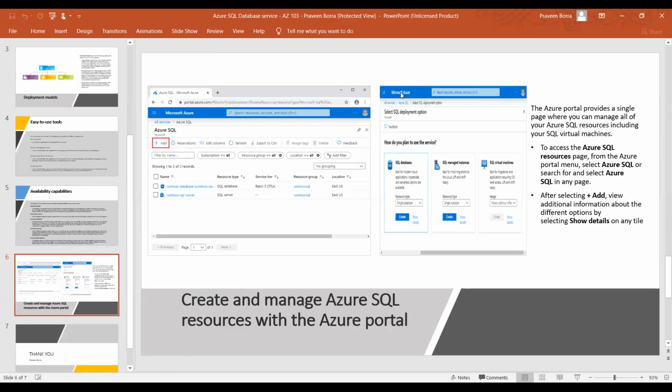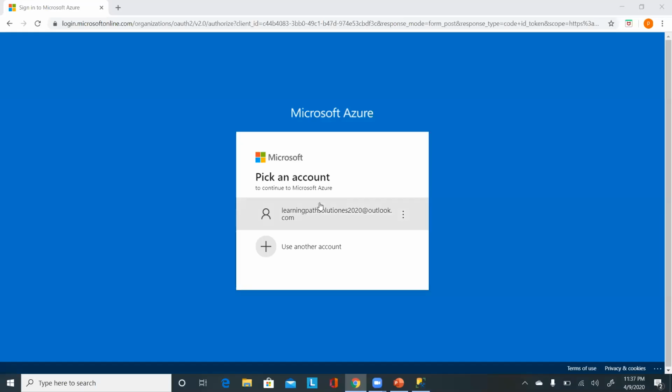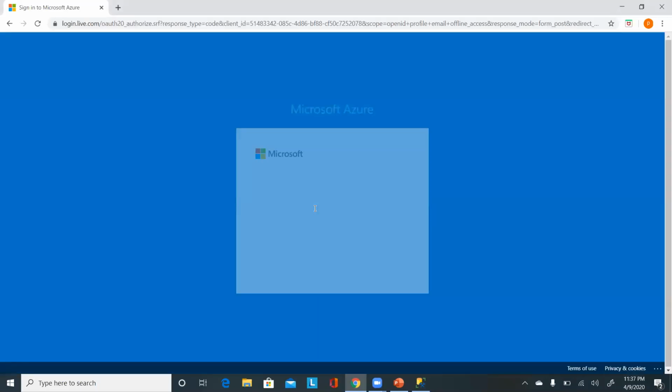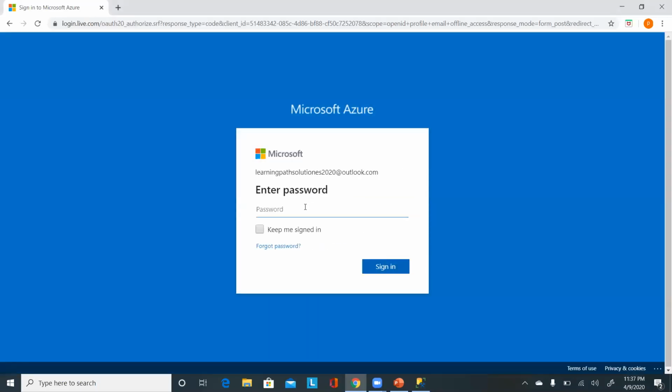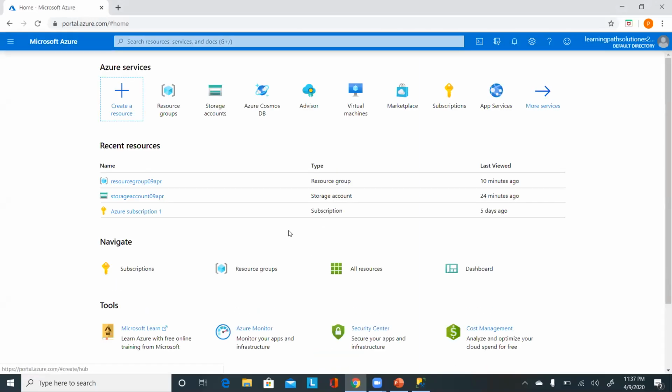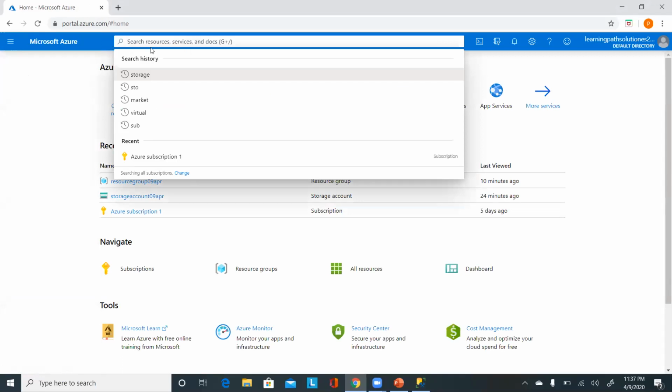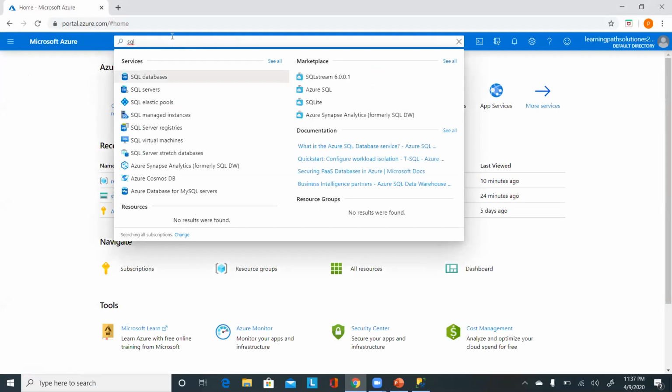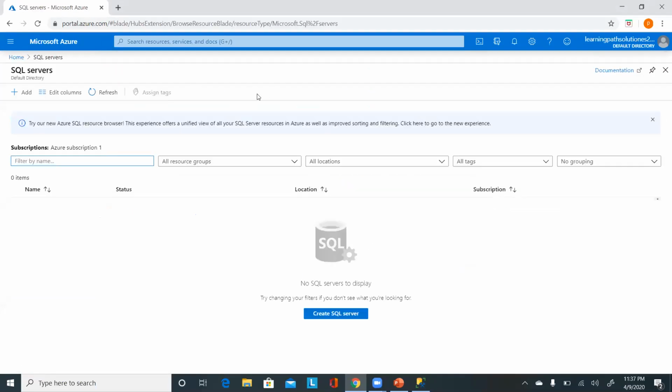Let's go to the Azure portal. So I'm in the Azure portal. I'm trying to log into the Azure portal. Let me log in now. When you're logged into the Azure portal, go to home and go to the search option. Just type SQL. So now we are creating a SQL server, and then after that, I'll show you how to create a database using the Azure portal.